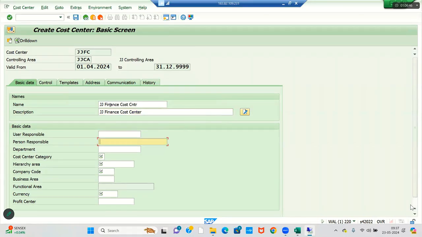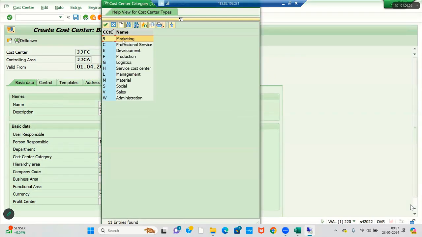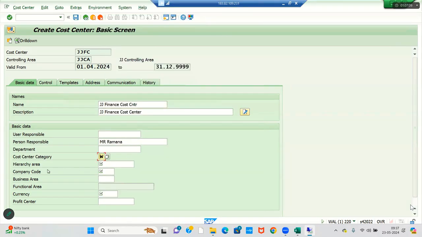And person responsible, Mr. Ramana. And category, you can assign any category, everyone. If it is finance, you can assign finance, otherwise you can assign anything. For example, administration also you can take. And for hierarchy, if you click on browse, the hierarchy will be copied. JJ underscore CA and cost.